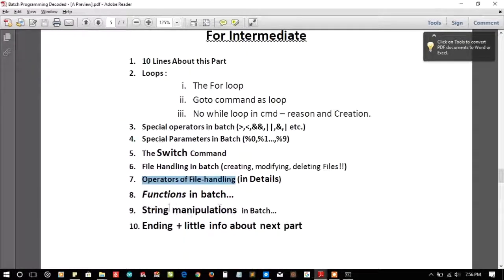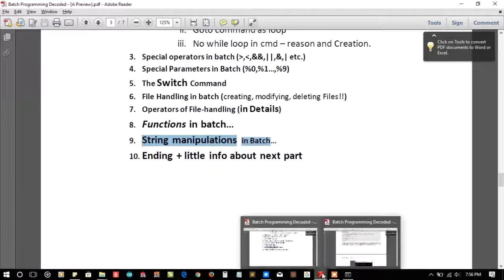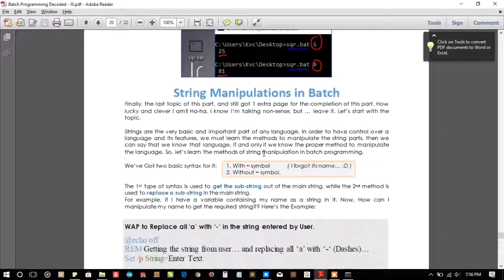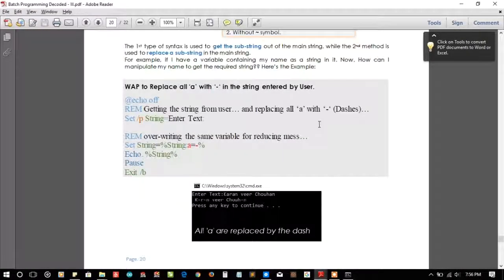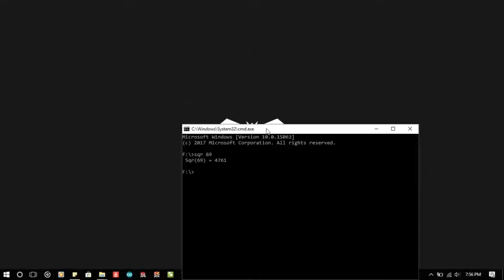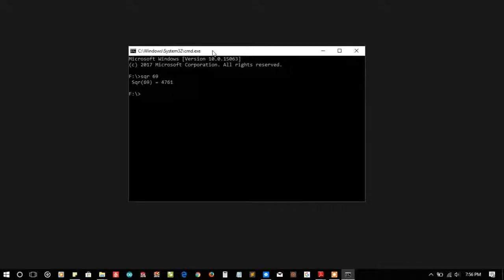So in this video, what we're going to talk about is string manipulations in batch. This is the most important topic if you want to be an advanced batch programmer. So you need to know string manipulations. We can manipulate strings in batch. For example, let me just show you using an example. So here's the logo, TheBATeam's logo.